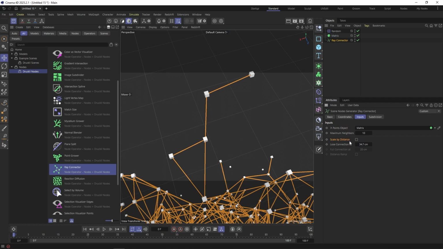And you can also say scale by distance. So now we have here the full connection if they are closer than 20, and then it loses the connection if they are maybe say 40. So you can play around here with those to let them grow.